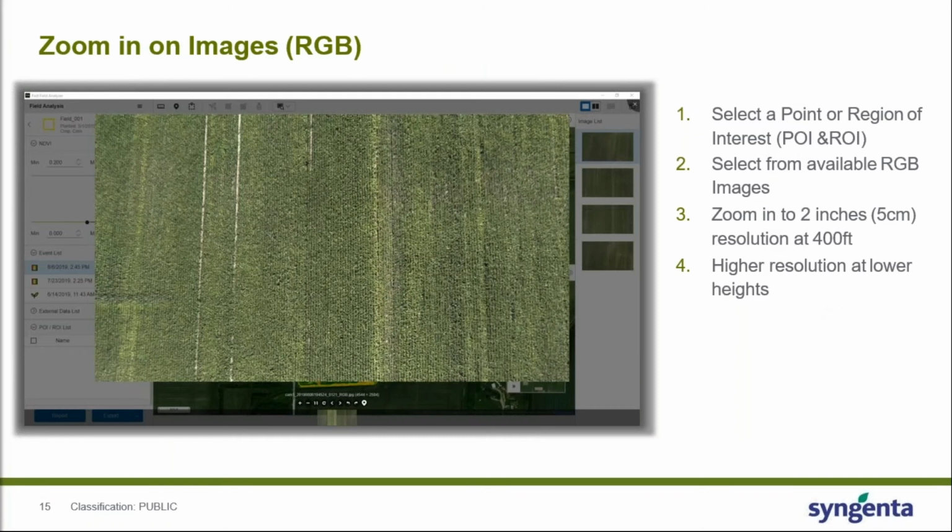And it's an example of that, where you can just see from high up, and you can also zoom in a little bit more to get a little more clarity there. But this is what an RGB image will allow you to look at within your Fast Field Analyzer.